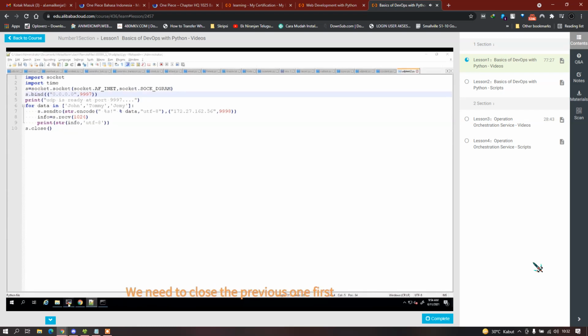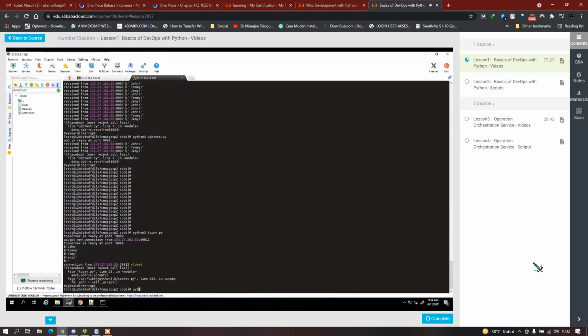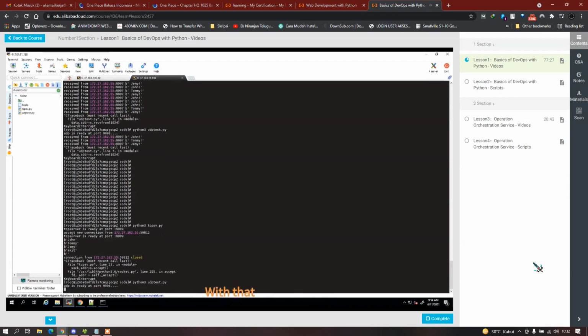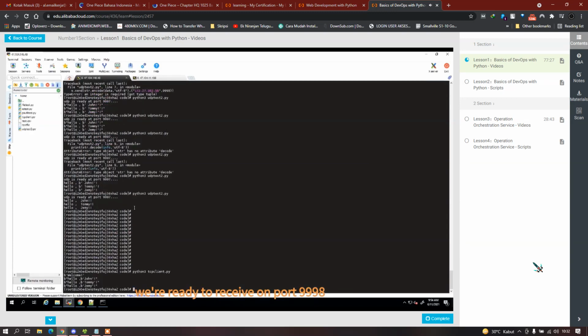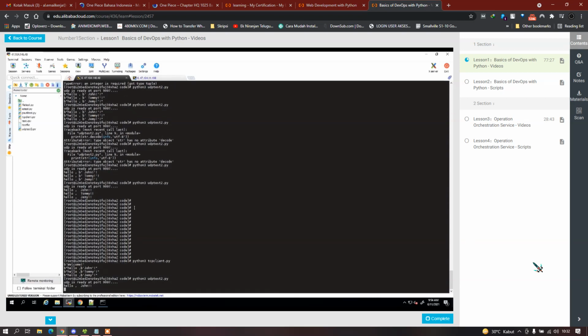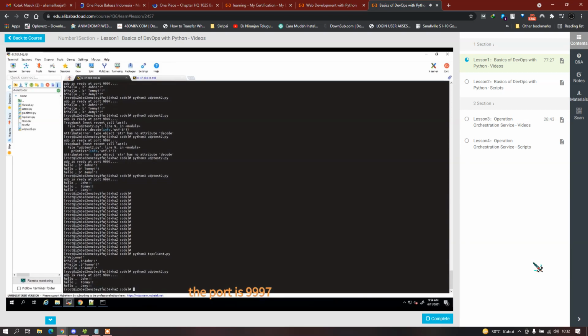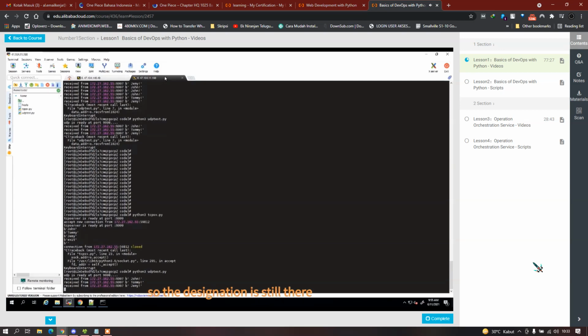Let's look at the results. We need to close the previous one first. With that, we're ready to receive on port 9998. On the other end, the port is 9997. There it is. Notice again the B is gone, since we did a format conversion. On the other end, we didn't do the conversion, so the destination is still there, meaning that it was transmitted in binary format. So that's all for TCP and UDP.